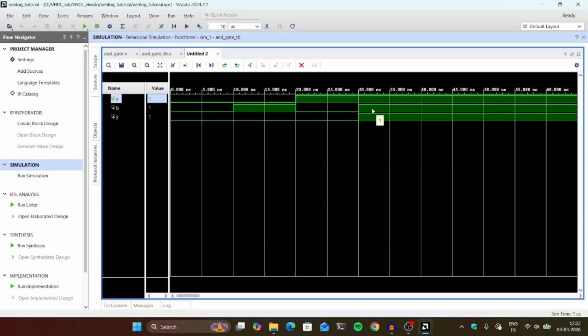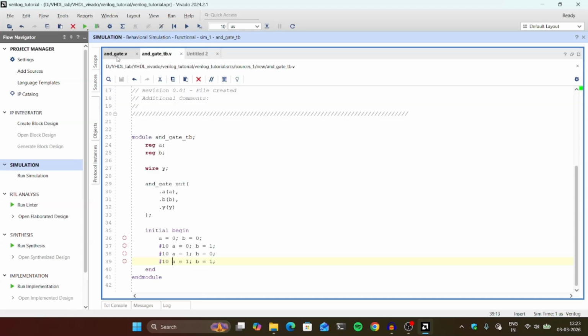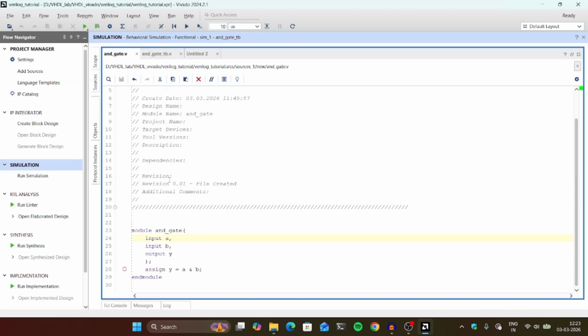And you can also check the AND gate operation here. For 0, 0, the output will be 0. For 0, 1, output will be 0. For 1, 0, output will be 0. And for 1, 1, output will be 1. So you can see that the AND gate is performed using the design source, which is simple, and the test bench. So this is how you write your Verilog module and how you write the test benches for your modules, and also how you can simulate your module and test bench and see the waveforms.